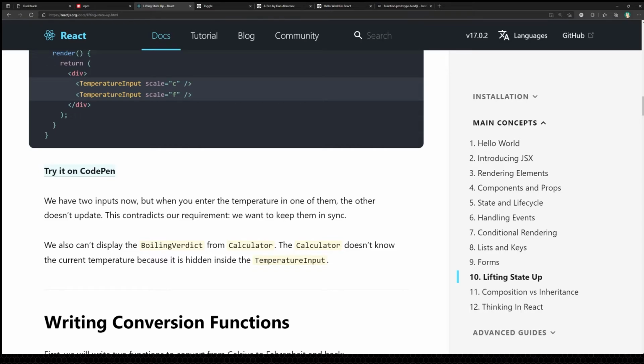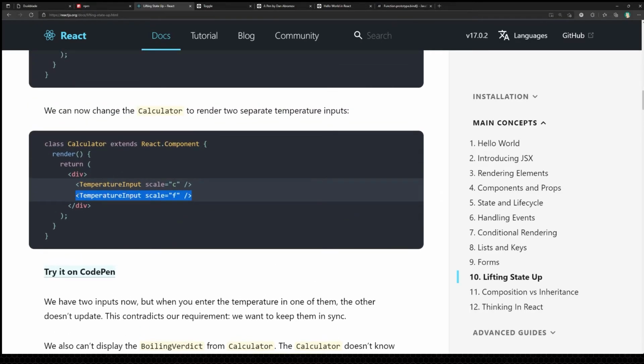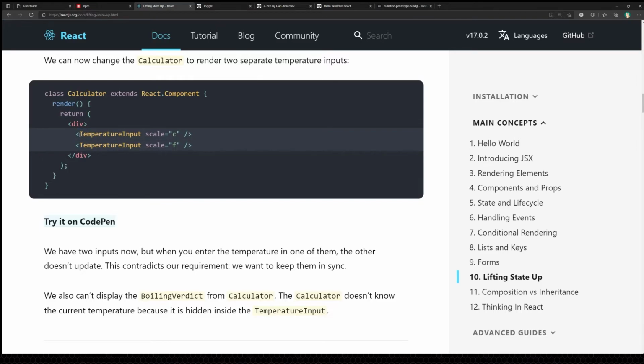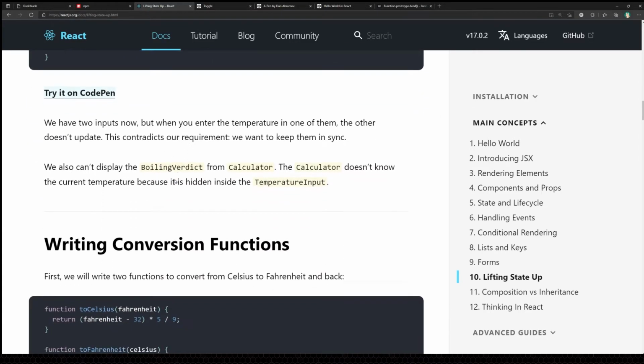We want to keep them in sync. Yeah, because these two will always be independent. So if you make any changes in this input, it will not reflect here. But we want to make it equal. So whenever this temperature input gets updated, you need to let the calculator know that the value changed, and that value will be passed into the temperature input, and that is going to change it dynamically.